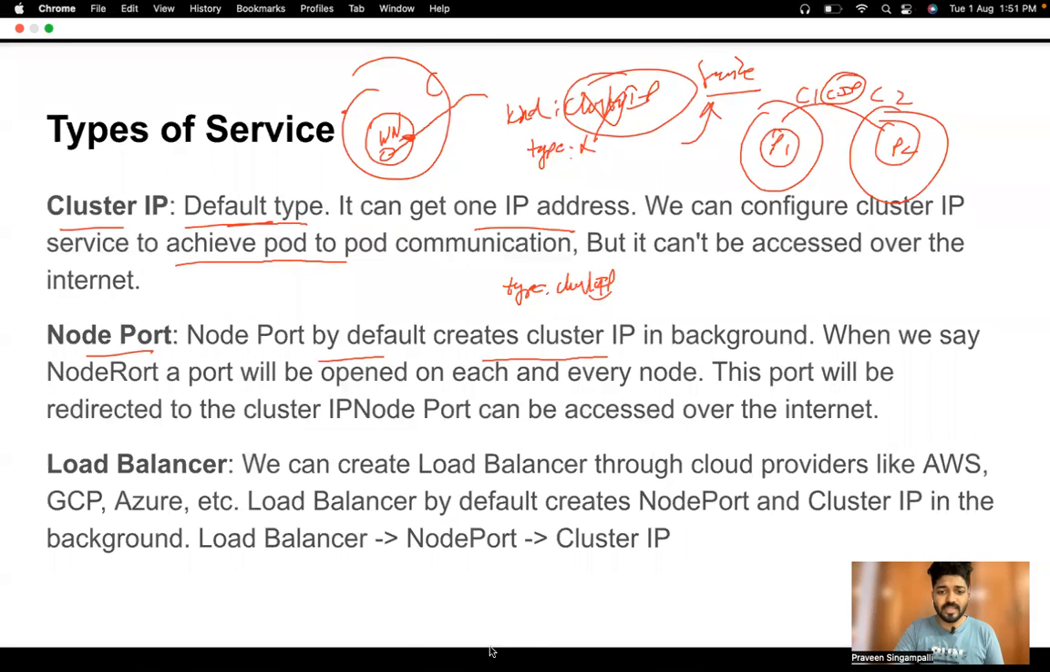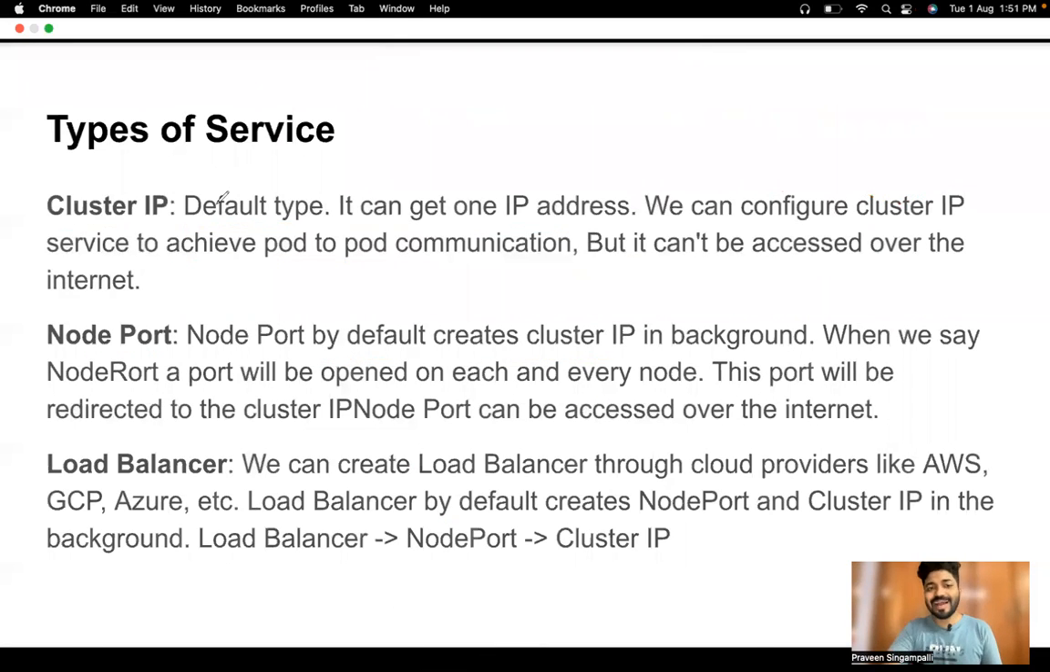Let me clear the screen. Now by default, when you create a kind as service and you don't mention any type, it is going to create the cluster IP. And if you say the type as node port, then it is going to create a node port, and node port by default creates a cluster IP. Okay, now in the background, when we say a node port, a port will be opened on each and every node.